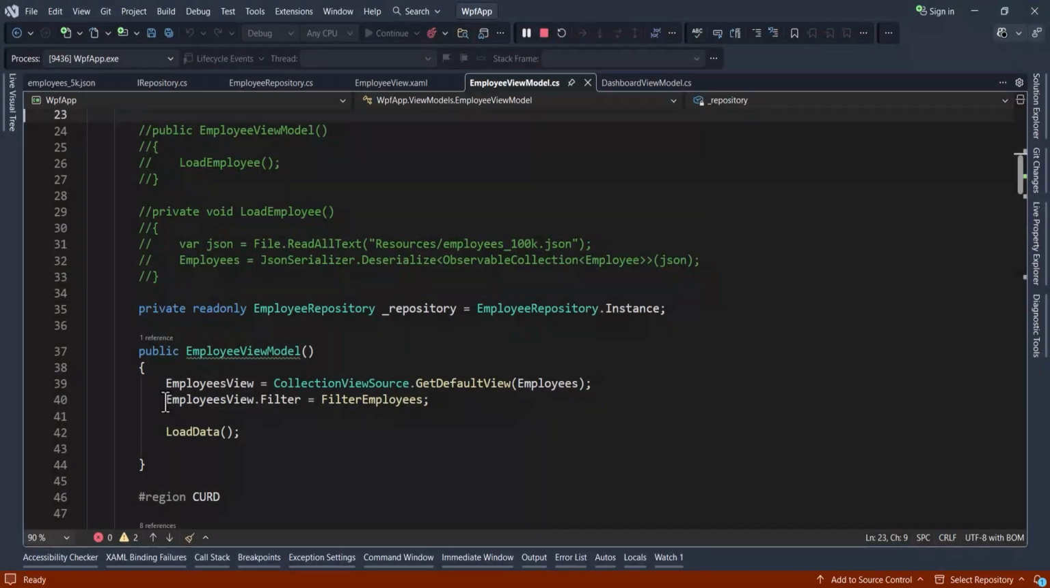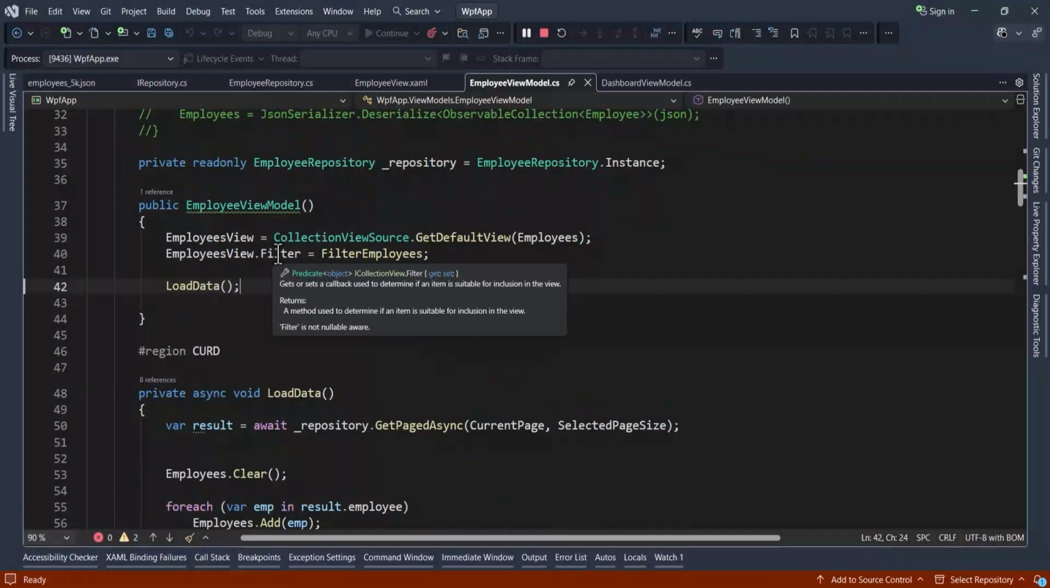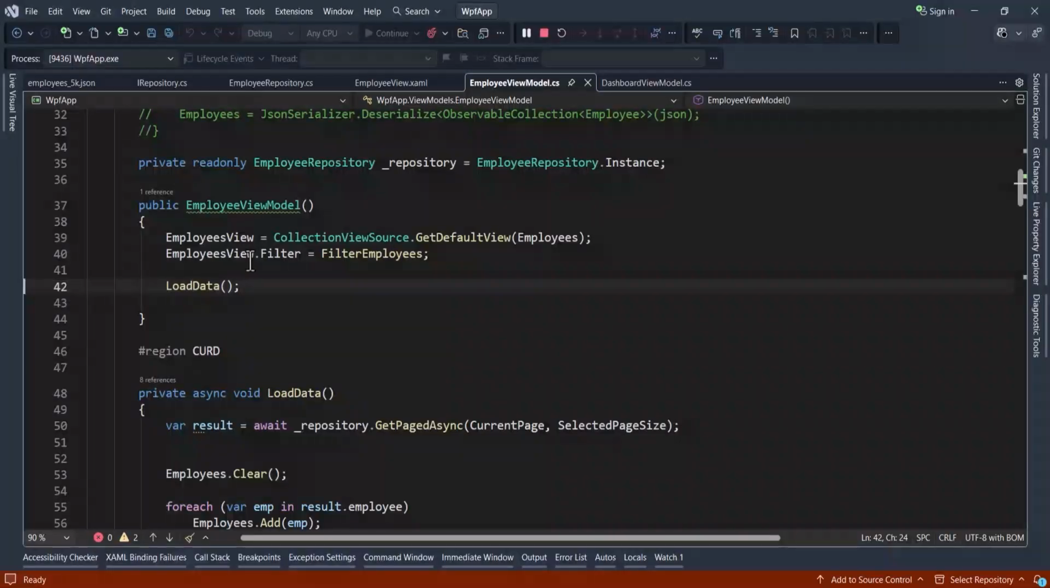And then here I am adding the filter. I am using ICollectionView because it has this Filter, so we can use this filter predicate to filter our data. So in the filter I assign one method, FilterEmployee.